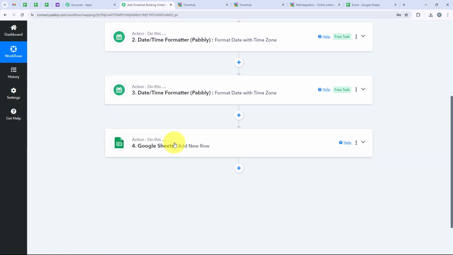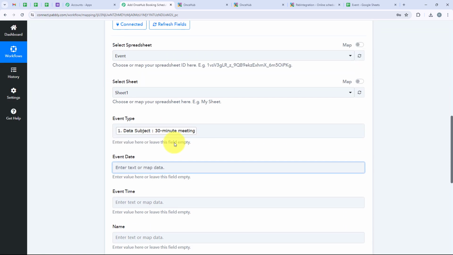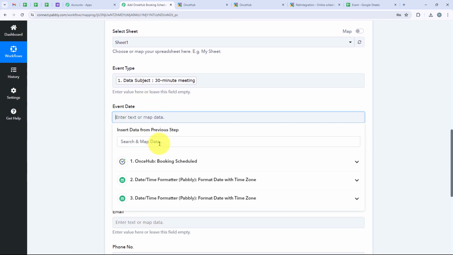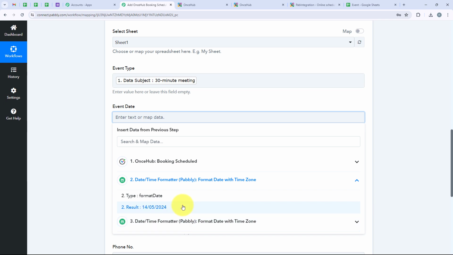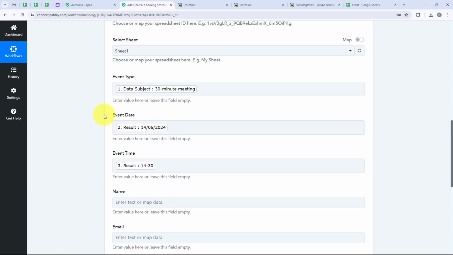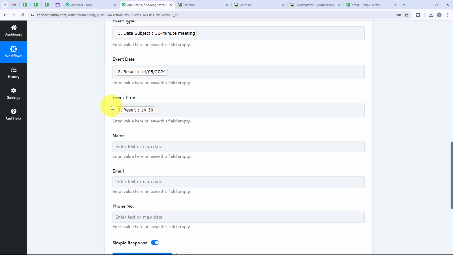And again, we are going to move on to Google Sheets. Over here, we are going to map the event date and event time from the date time formatter. First I'm going to map the event date and then the event time. And yes, you can see that we have mapped the result right over here.